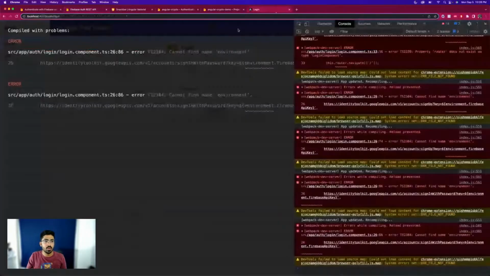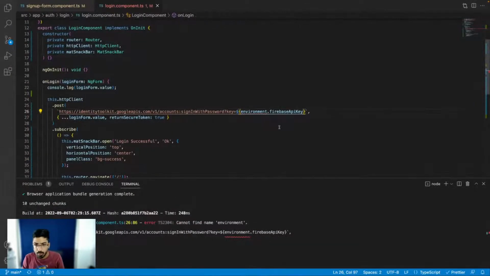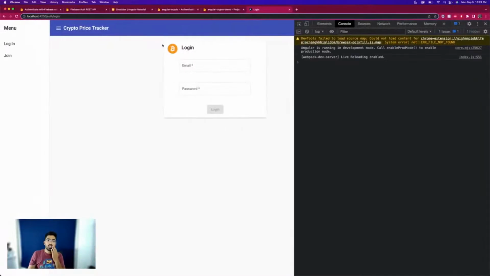So going back to our login page, it says we have a few errors. Okay, the one thing we didn't import was environment. So let's also add that import. And now we should be good to go.